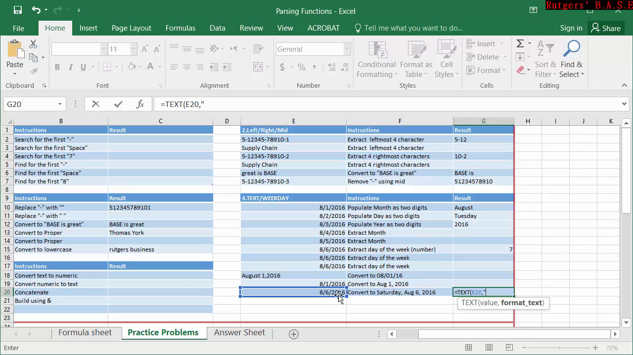We want to convert it to show the full day of the week, followed by a comma, followed by a shortened month, a 1-digit day, and a full year. So let's do that. So what do we do first? We're going to convert the first full day. So D, D, D, D. That gives us Saturday, comma, followed by the shortened month, so M, M, M.